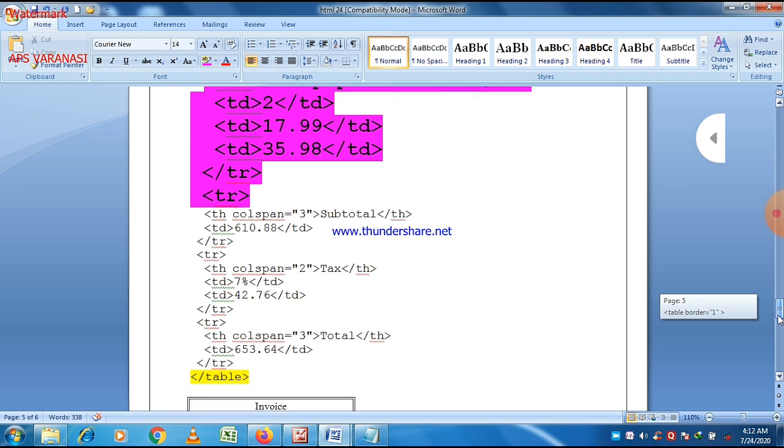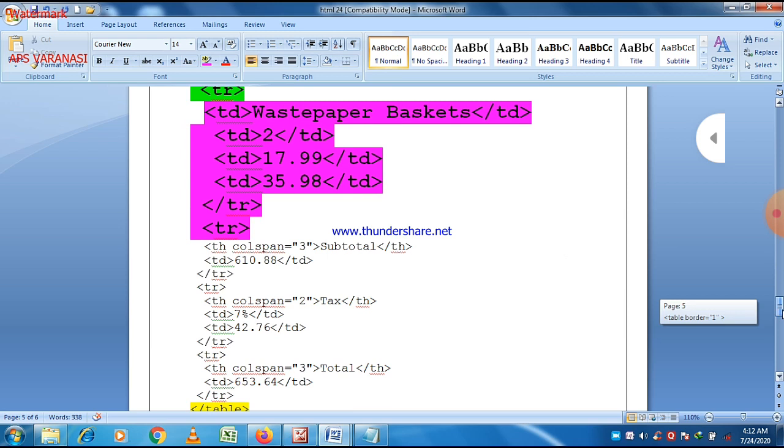But in row number fourth there is colspan equal to 3, and always remember that there are four different data values. So when we make colspan equal to 3, we have only one remaining. So th with colspan 3 is there, and the value is subtotal, and then for the remaining value, td is 610.88. You can easily see that.